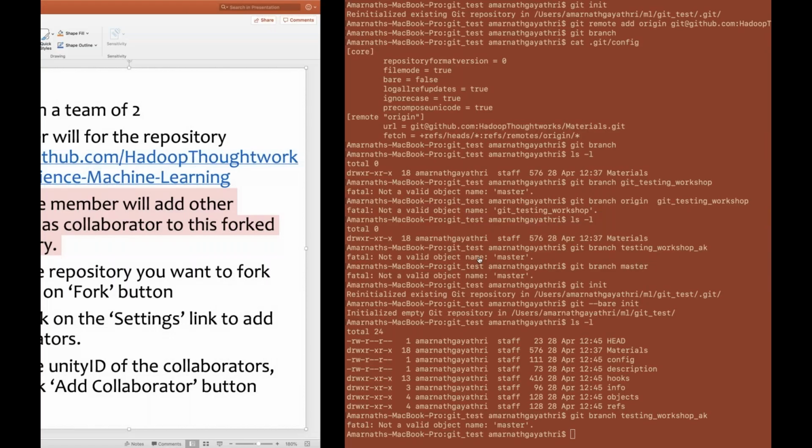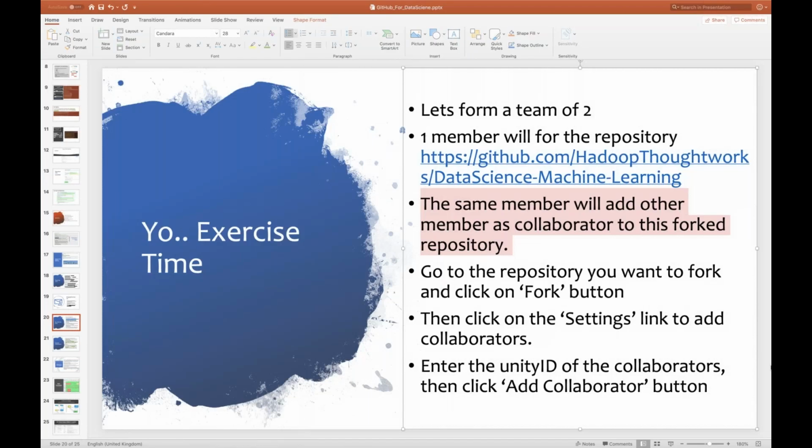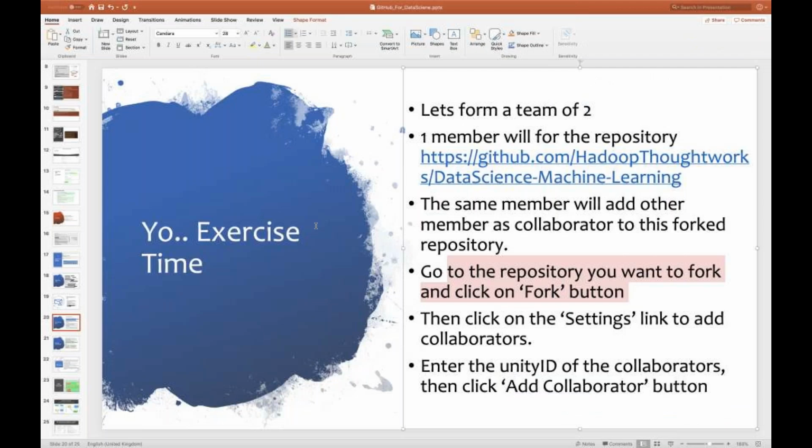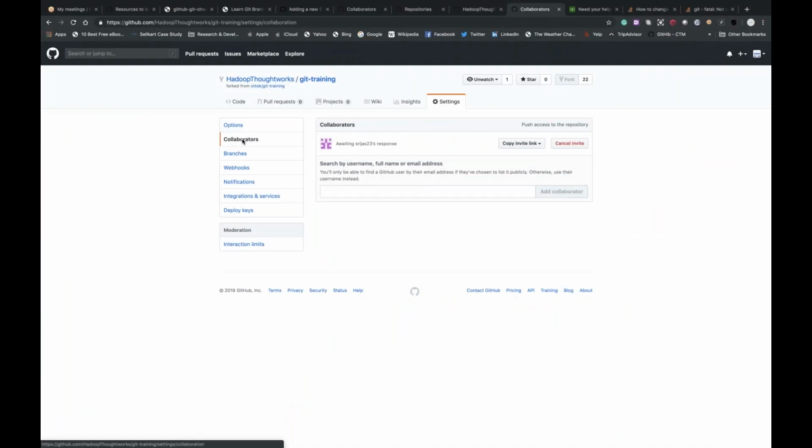So did I resume the recording? Perfect. Now go to the repository you want to fork, click the fork button, click on settings, link, add collaborator. This is done. Enter the unity ID of the collaborator, then click the add collaborator button. Which is what I have done. One second, let me show you. I went to collaborators and I added your name, so you are already there awaiting response. Now if you go to your GitHub account here, Srija S23, refresh it.